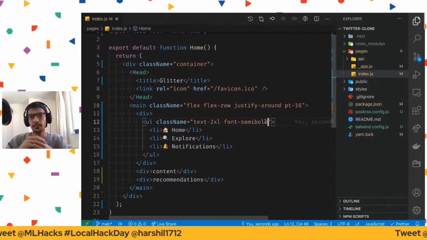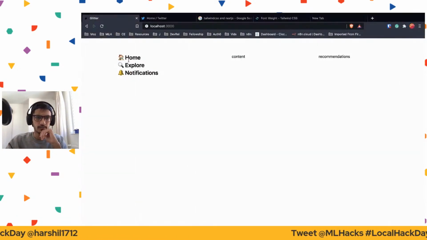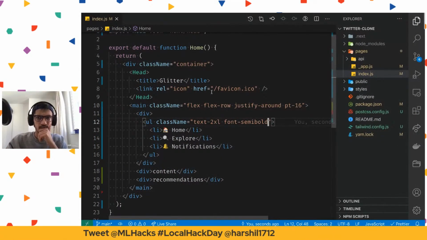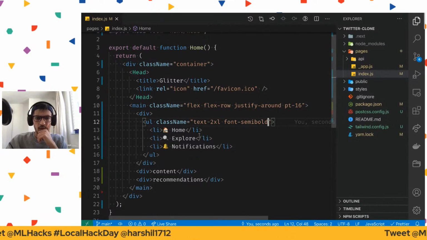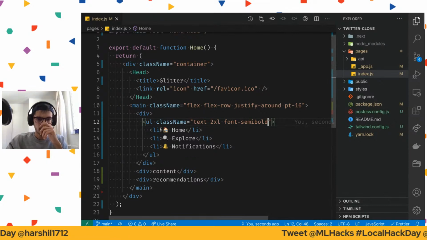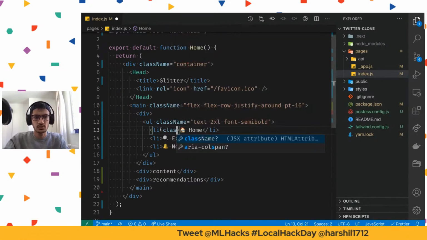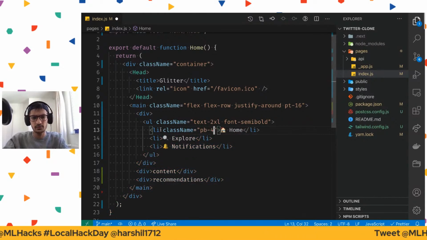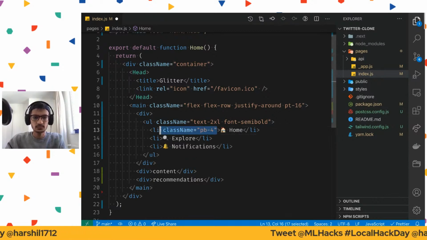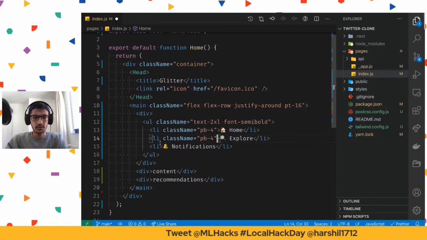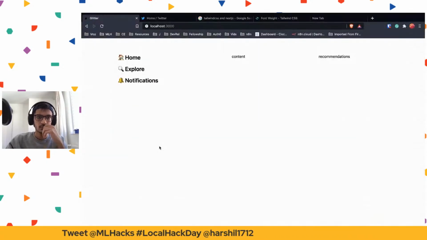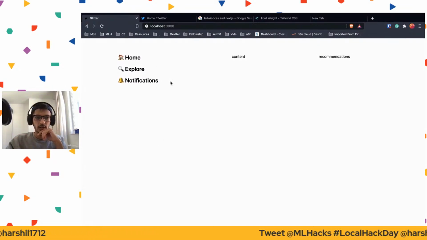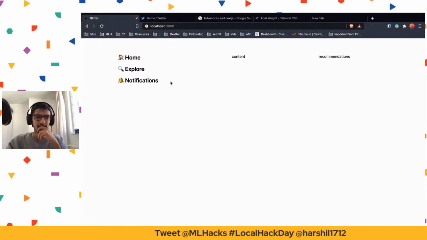Now we need to add padding between each of our options, right? Because they look a bit cluttery at the moment. What kind of padding should we do? Let's do this. Class name equals padding bottom, maybe a 4. Copy this. Add it over here. Yes, this looks much better now. What do you all think? Looks better, right? From what we had earlier.